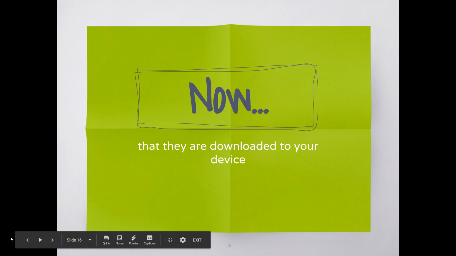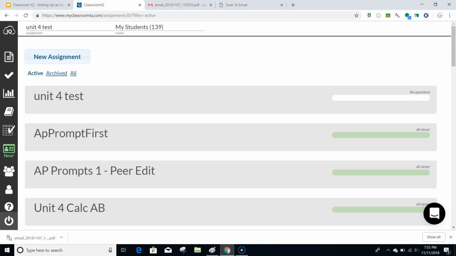So here I am on the first screen of my Classroom IQ login. There's a lot of icons over here that we'll talk about later on, and a lot of tests that I've graded, but all you're going to see and need to worry about right now is this button that says New Assignment. Here's the file that I downloaded from my Gmail.